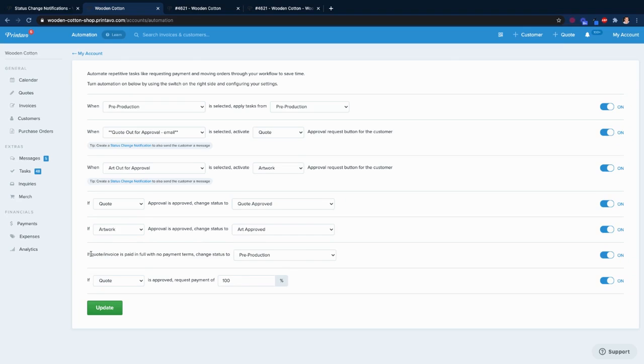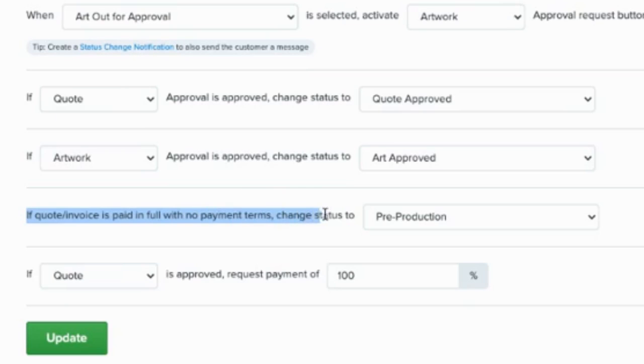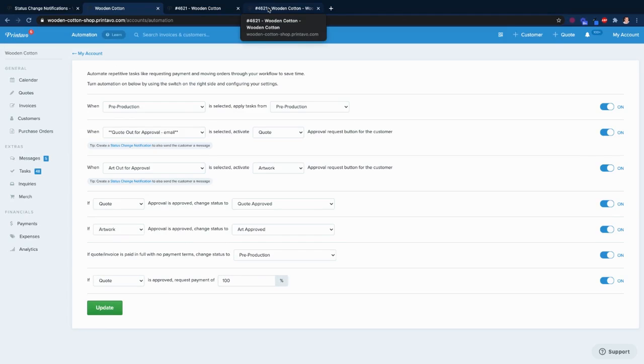Right? Now, the next one down says, hey, if the customer pays in full with no payment terms, so if they're a non-payment terms customer and they pay you up front, change the job status, right? And the last one we can look at here is when the customer makes an approval, request a specific percentage of payment. So if I go back to my public invoice view, you'll see because of this automation, right? The customer approved the quote, so the status on the job changed to quote approved.